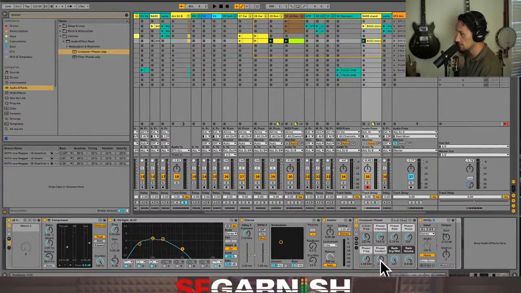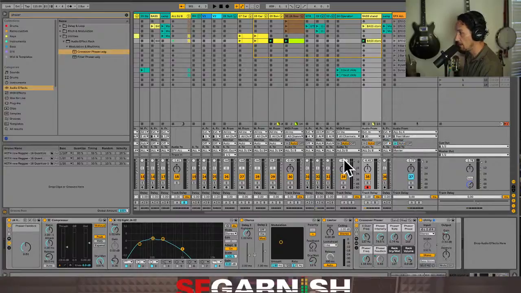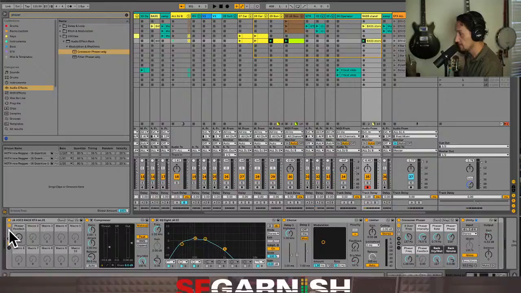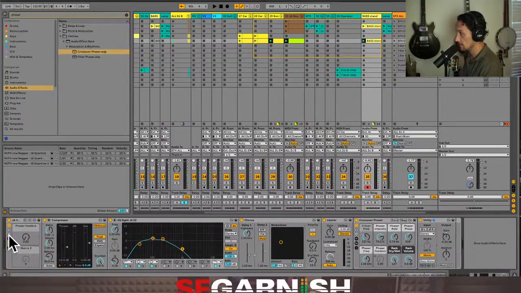So what I want to do is phaser feedback, right-clicking on this and saying point to macro 1, because we see macro 1 is on the left-hand side. And there it is. So now when I adjust this, it is changing the phaser feedback. This is where the rack and these extra macros you can add in can be super helpful. You can go all the way up to 16. I'm going to go back down to just that 1, to clean it up and bring it back to where we were.